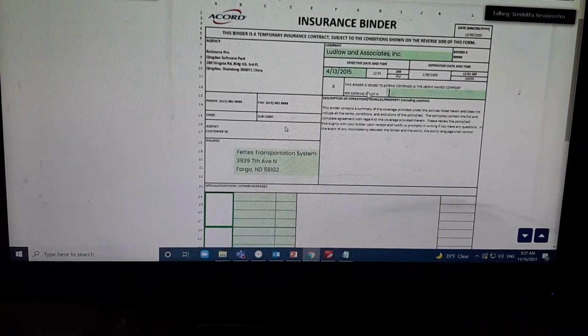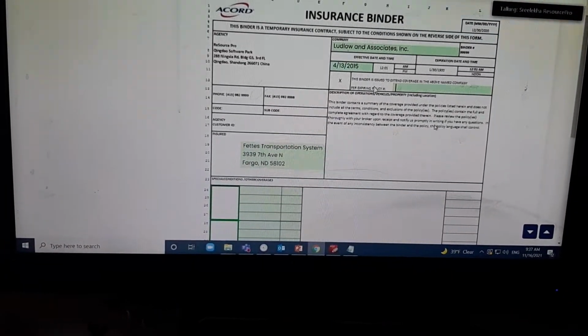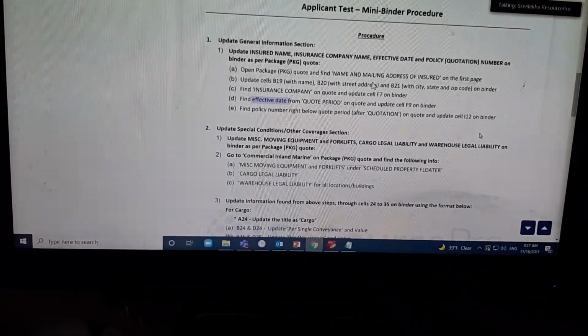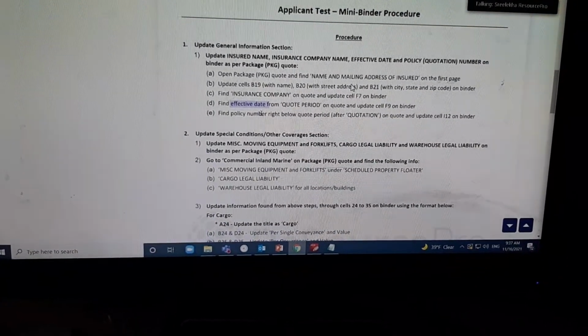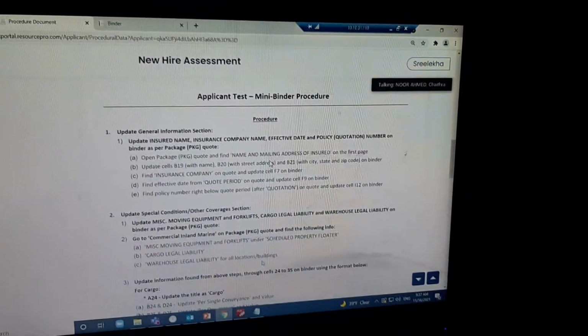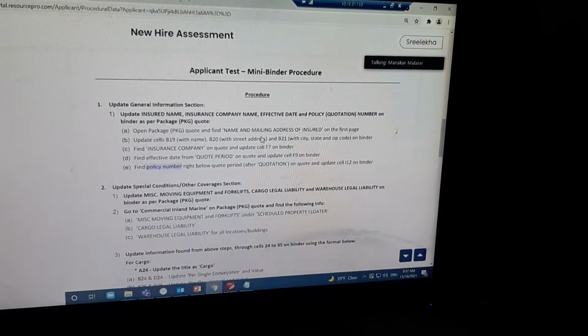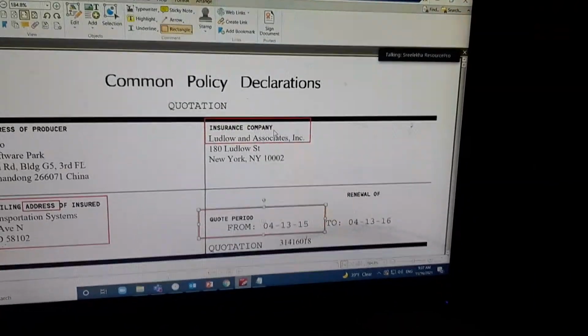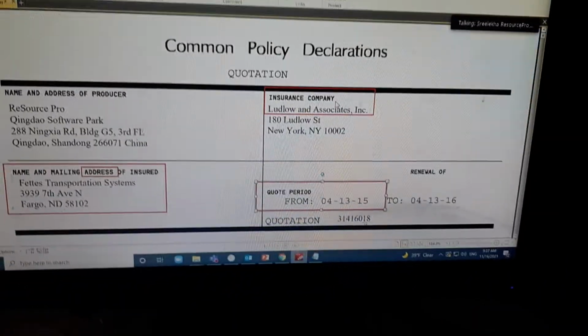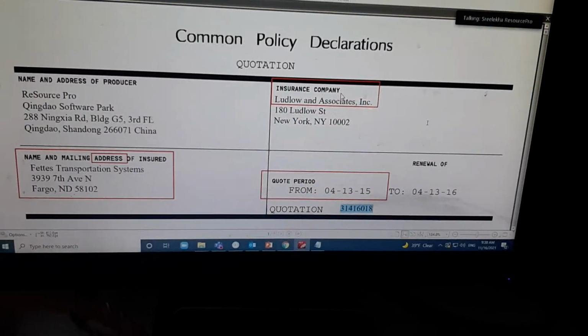Find the policy number right below the policy period on the quote and update cell I12 on the binder. Guys, the policy number is nothing but the quotation number. So what is the quotation number here? 31416018. So I'll just copy it, and in which cell do I have to paste it?